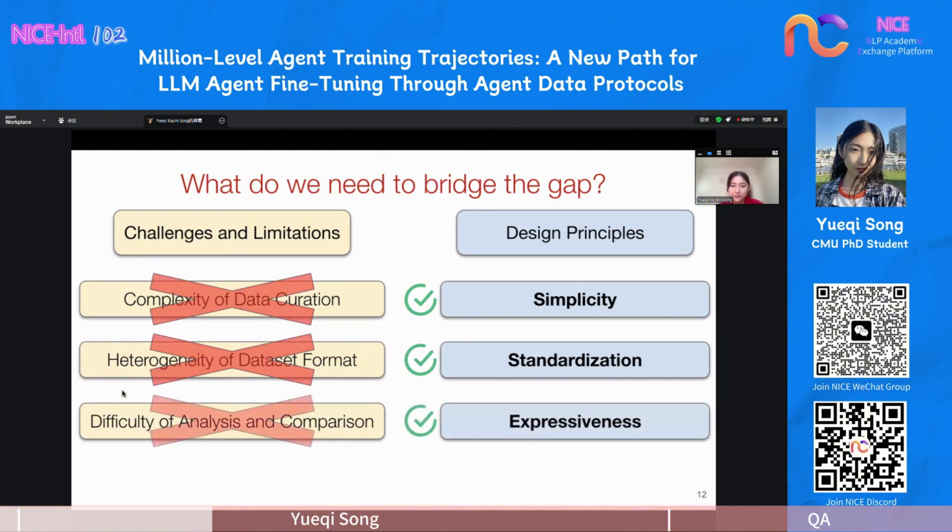And third, the expressiveness of ADP. Even though the schema is simple, it needs to be rich enough to capture complex agentic trajectories across coding, software engineering, web browsing, and tool use, with no loss of critical information. This expressiveness is what enables systematic analysis and fair comparison across datasets.